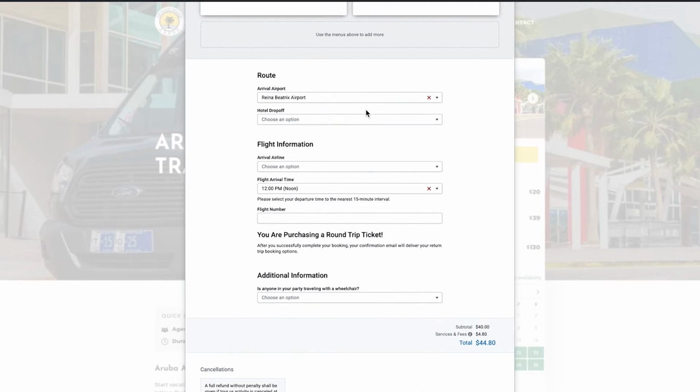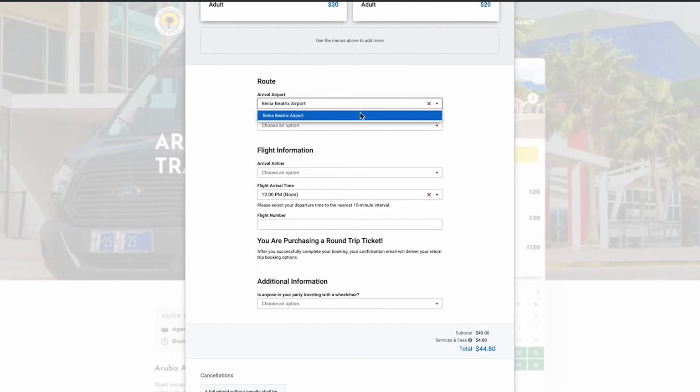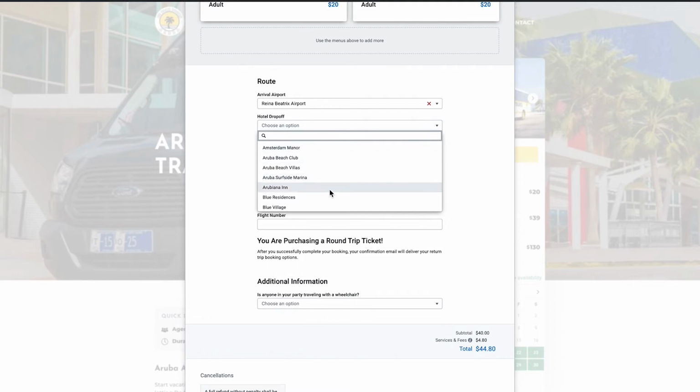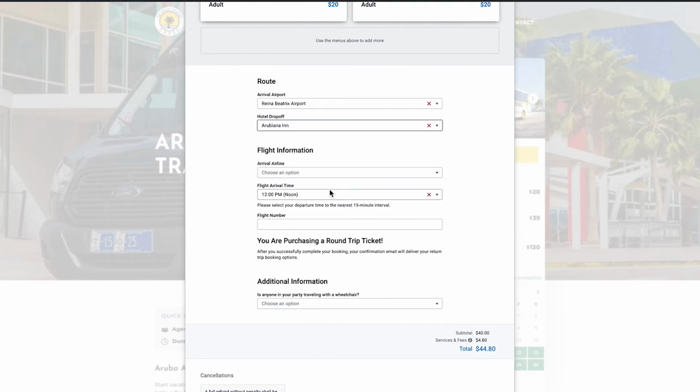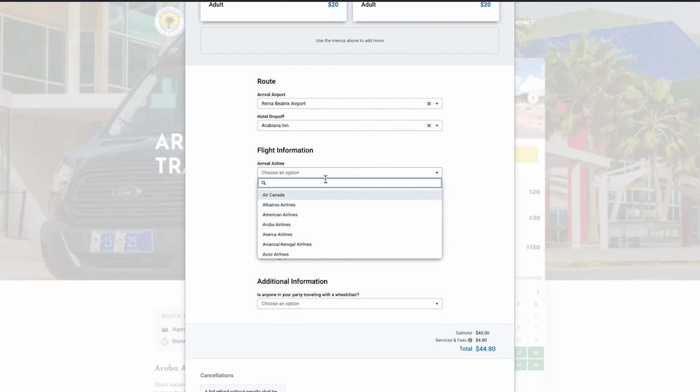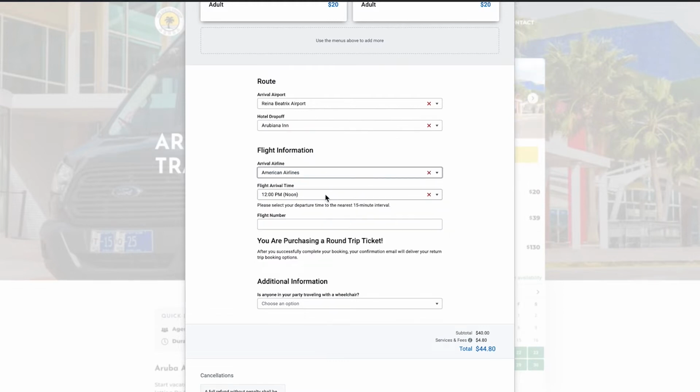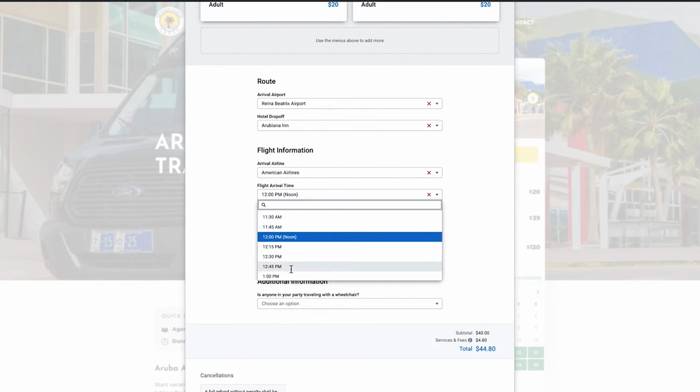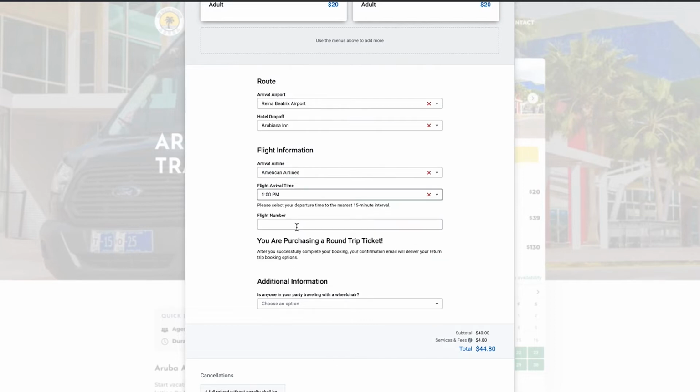Choose your arrival airport, your hotel drop-off, your arrival airline and flight arrival time. Don't forget to fill in your flight number.